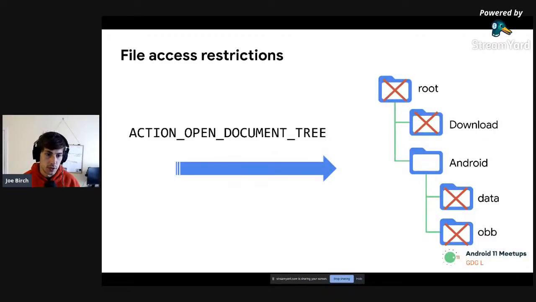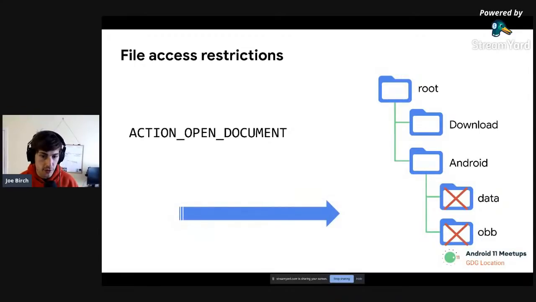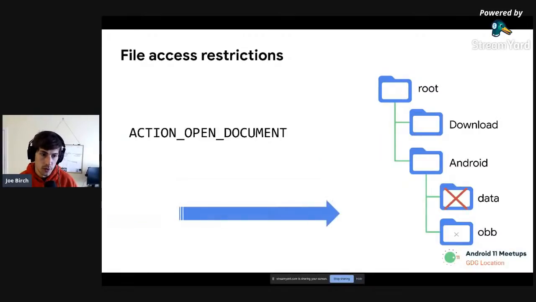There are also some changes to the open document action. It can no longer be used to request that the user select individual files from the subdirectories of the Android data directory, as well as the Android OBB directory. So a subtle difference is there. Open document tree can't access the downloads folder or the root, as well as the corresponding subdirectories, whereas open document just can't access the subdirectories of the Android one, specifically the data and OBB directories. Again, if your application might be affected by that, please check out the privacy change documentation on the Android Preview developer site.